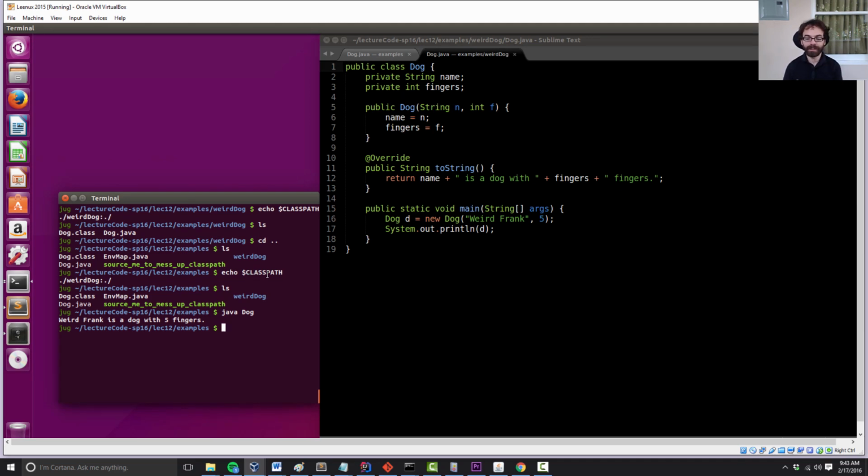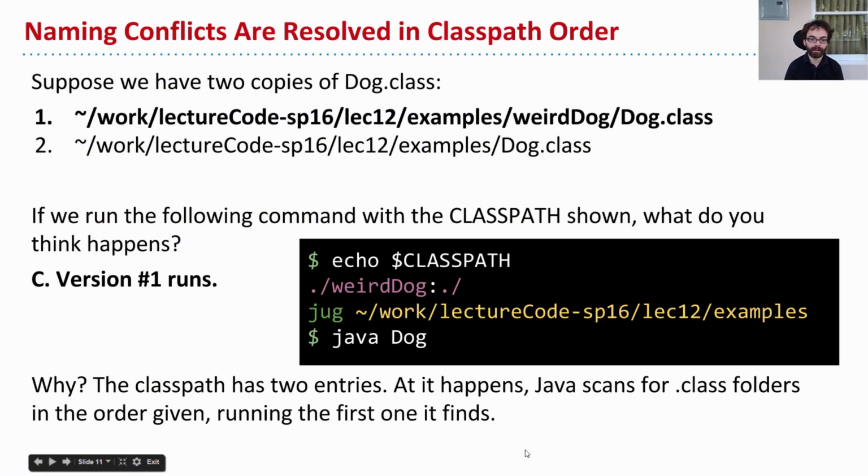Okay, so what's going on here? Why did it happen that way? Well, the way that Java resolves this, if it finds two classes that have the exact same name, rather than yell at you and say, uh-oh, there's a duplicate, it'll scan the class path in the order given, and it'll run the first one that it finds.